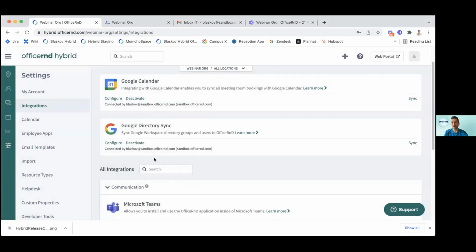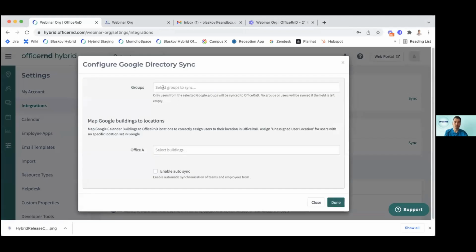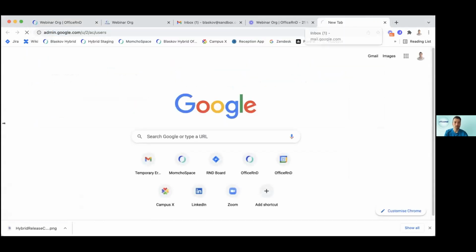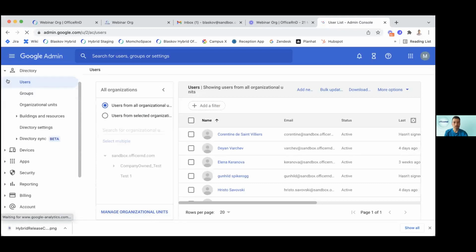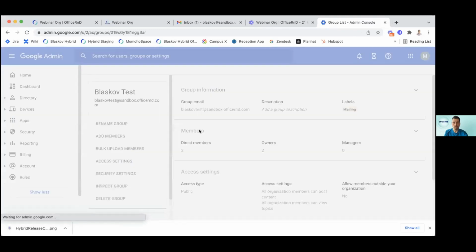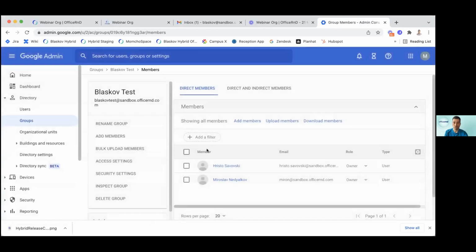So here it is. I connected our admin Google account to the Google directory sync. And now what I want to do is to sync a particular group of employees. So I'll click configure. I created a small group with 2 employees, which is called Blaskov test. I will show you how it looks in the Google admin. Just a second. So here is the group, as I mentioned, a group with 2 employees.